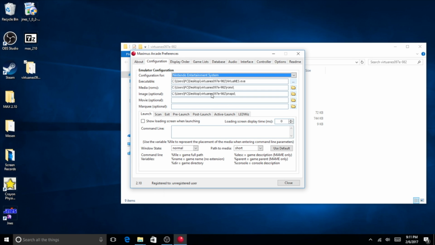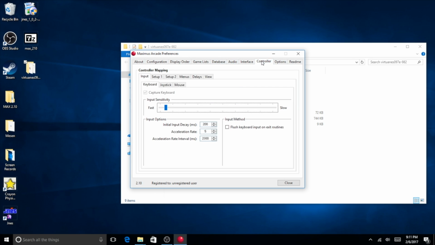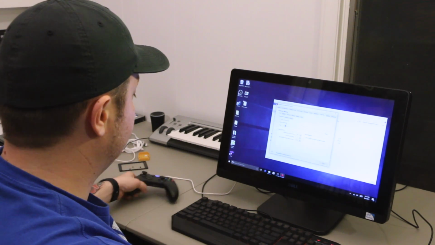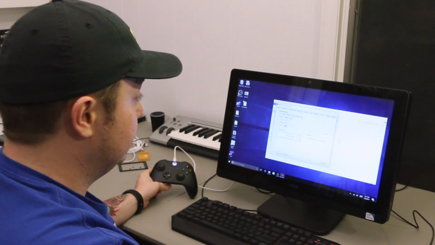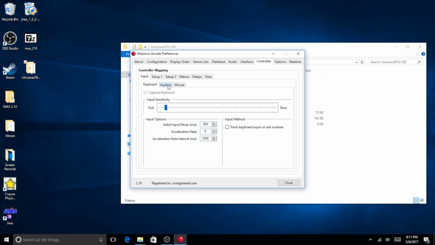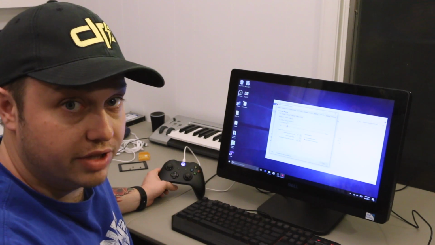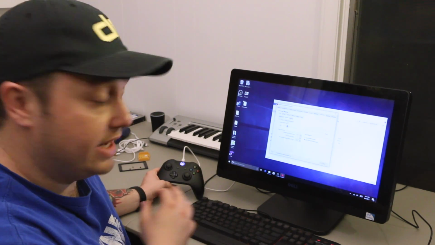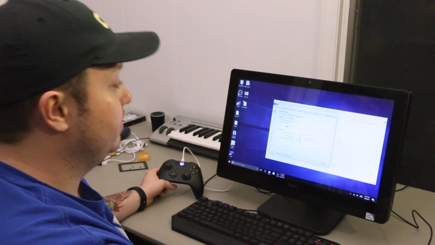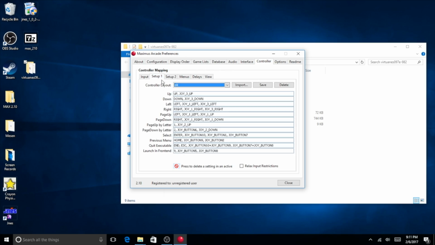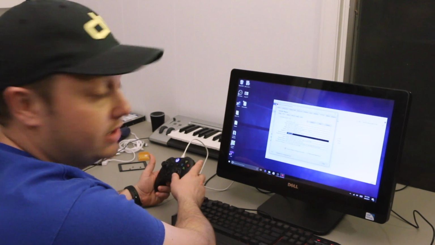So we're going to come back to preferences. Then we're going to go to controller. We're just going to set up an Xbox 360 controller. So inside controller, you have to go to joystick, and you have to select to capture your joystick input. Another issue that I ran into was I didn't click this, and my joystick wouldn't come up. So make sure you have that clicked. After that, you're going to come in to set up one, and you click to highlight, and then you push the buttons you want to use. And this actually works pretty well, unlike the rest of this thing.